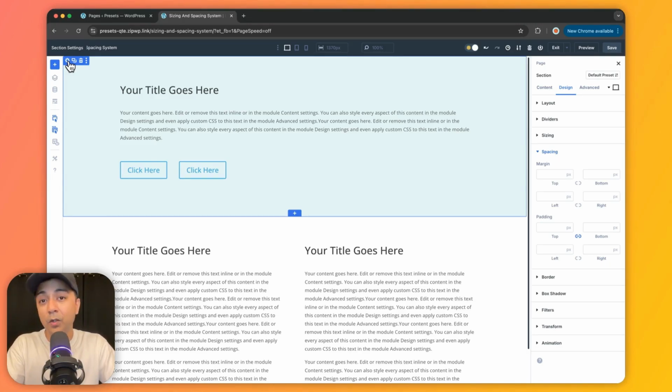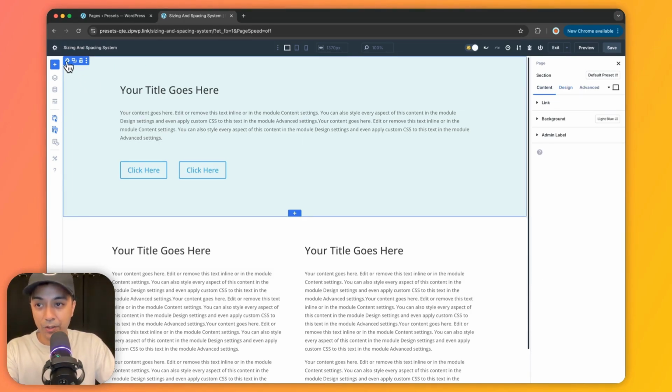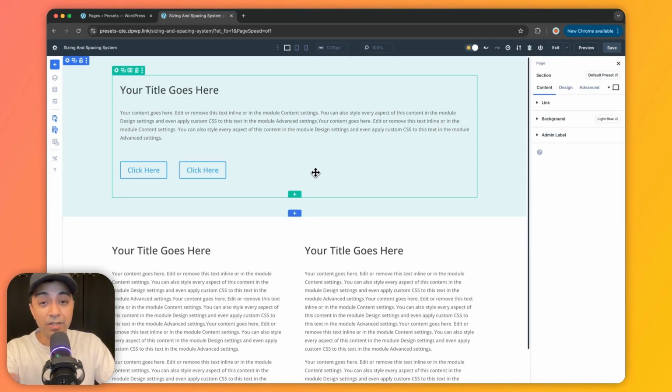So first, let's assign our design variables to various modules on our page. Let's start with this section. By default, Divi assigned some spacing or padding from top and bottom to all these sections, which is part of Divi's default design system.